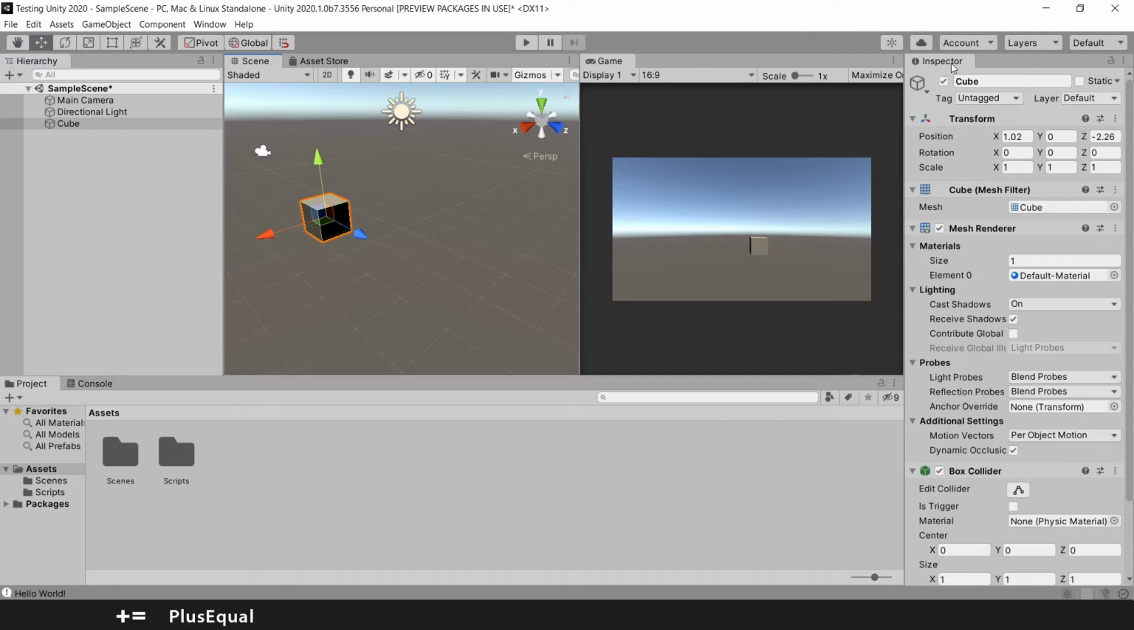And we have the inspector. Okay, the inspector is really important. Let's talk about it. Every game object has a transform. That's the basic rule of Unity. Any game object will have a transform. That means that the game object will have a location in world space.